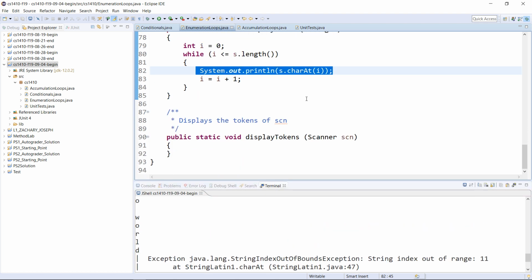Now let's look at another one. We've been looking at scanners. So like you have a problem on PS2 where I tell you you've got a scanner that contains 5 integer tokens, and your job is to add them all up. So you can write code that gets, it will take you 5 calls to nextInt to pull the tokens out.